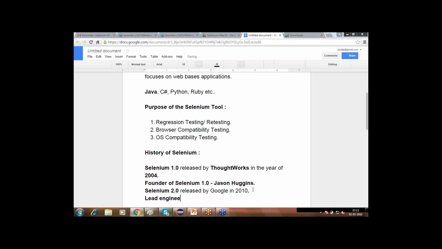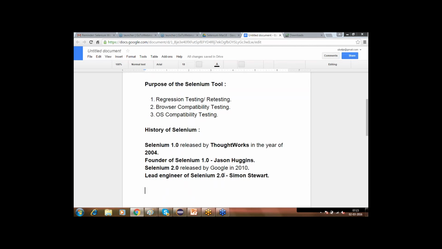The main engineer or lead engineer of Selenium 2.0 is we call him Stewart. His full name is Simon Stewart. He's the one who invested a lot into Selenium 2.0. Of course, he's a Google employee, and so this came in 2010. From there onwards, people started using it very much, and nowadays you can see the market share and how many companies are using it. So it's very popular.